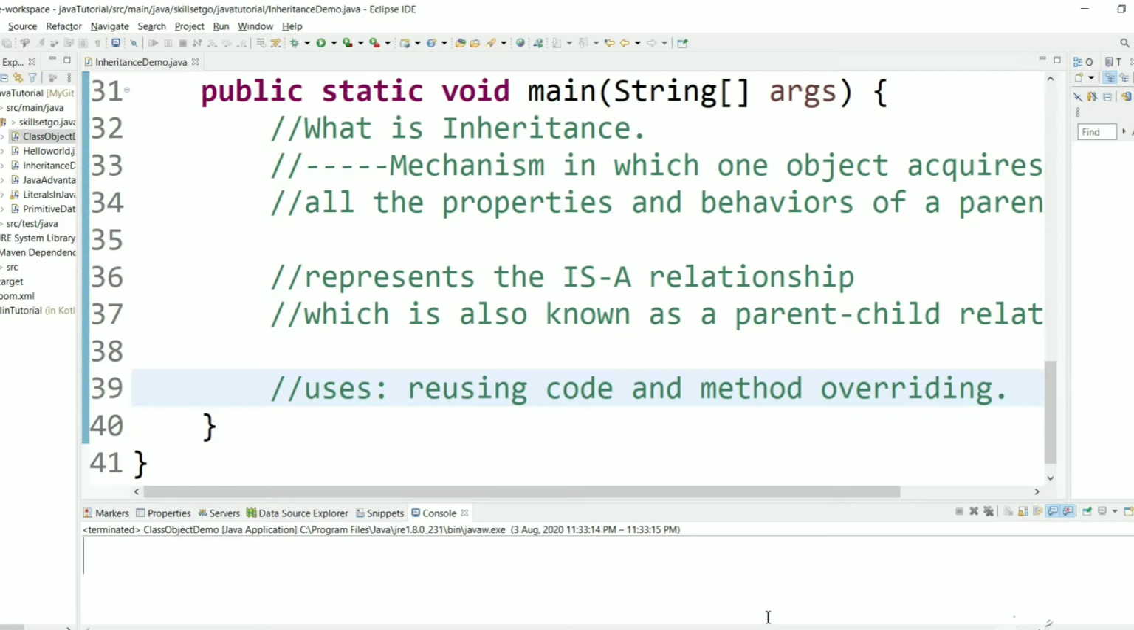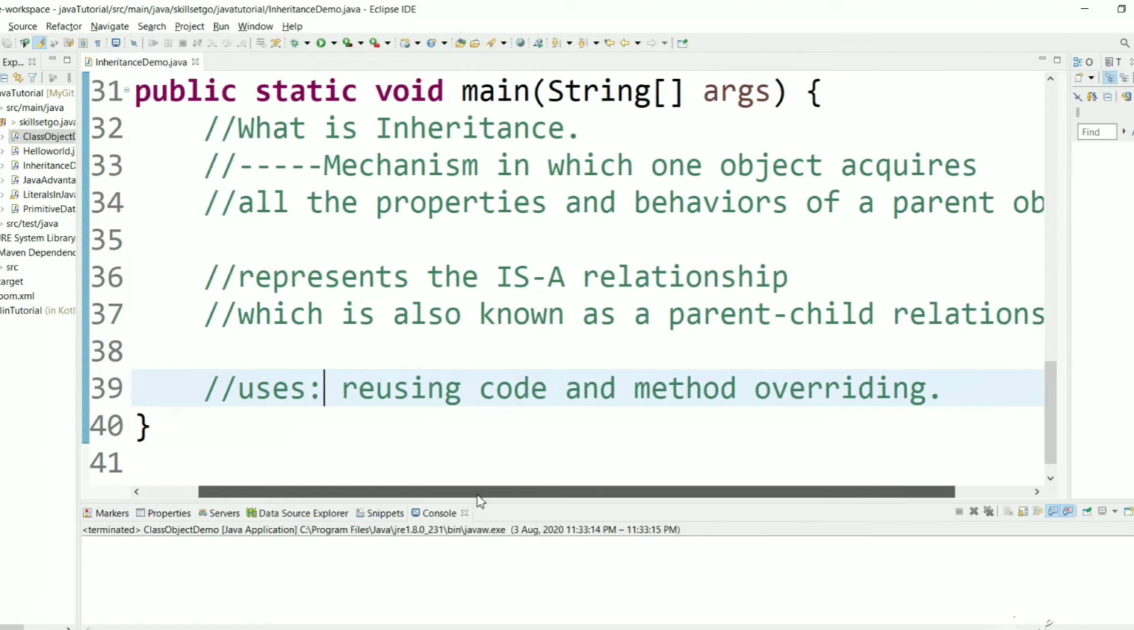So in the last video we have seen what is class, what is object, and what are constructors in Java. And in this video we will learn what is inheritance in Java. So let's go to a definition of inheritance.